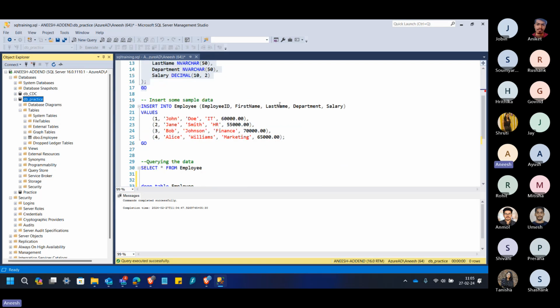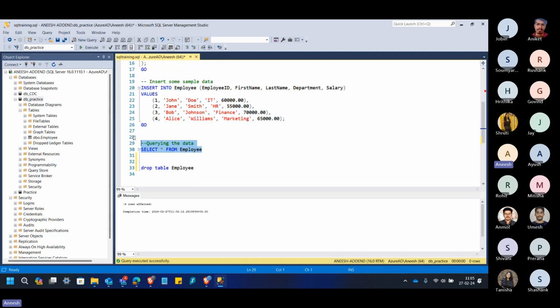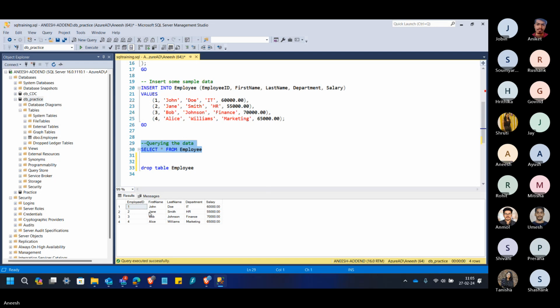Now we will insert some sample data. Here I have written a query which contains 4 rows of data. Let's insert this data, and we see the query has been successfully executed, and now we can query the data. So here we have created an employee table with employee ID, first name, last name, department name, and the salary. Now we will look at how we will create the predefined roles. First you can check in the left pane of the Object Explorer. Here my name is written, Aneesh. Here I am the sole owner of this SQL Server right now.